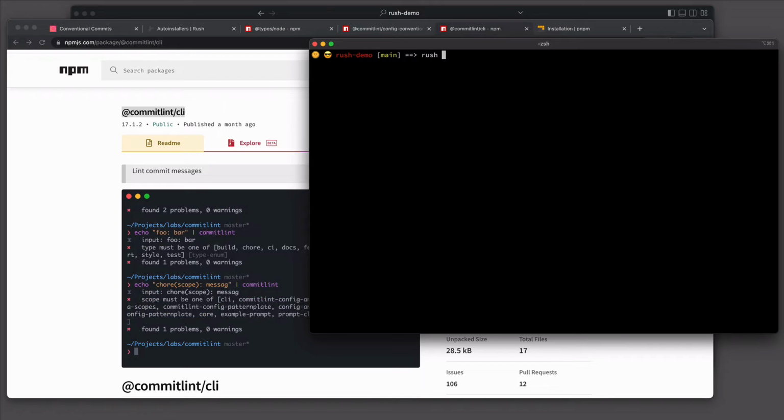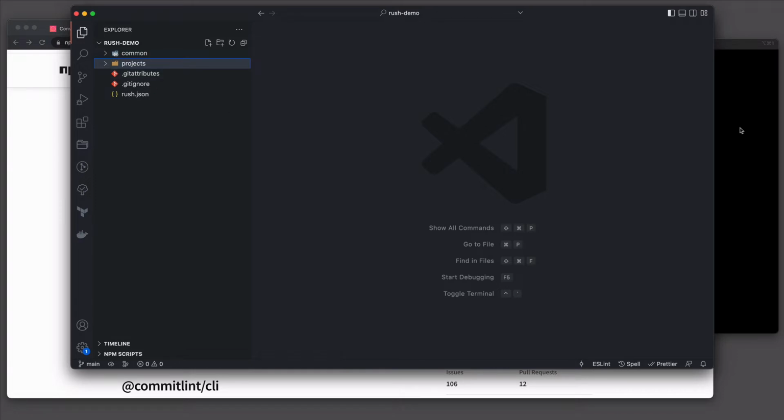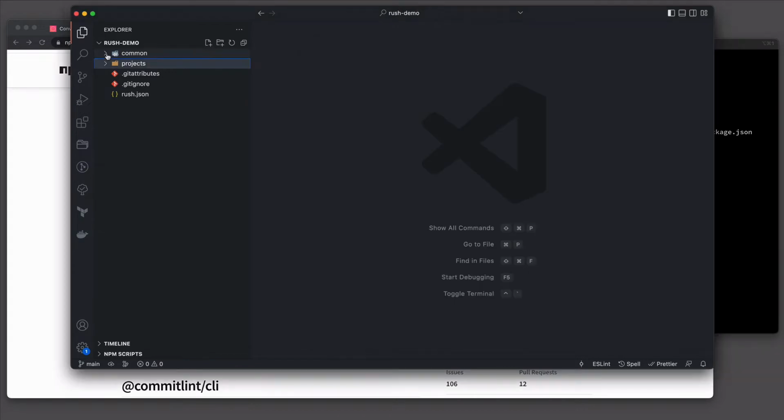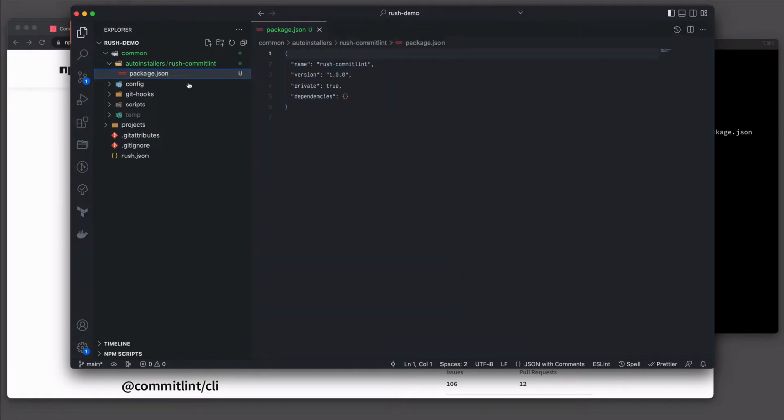So we need to add auto installer very simply, and I will just come here, just to not distract anyone from the GIF behind. So we're going to do rush init-autoinstaller, and we will give it a name. The name could be anything. I'll just call it rush-commitlint. Okay, by doing that, inside the common folder we have autoinstaller, and inside autoinstaller we have the name we're giving it, rush-commitlint, and package.json.